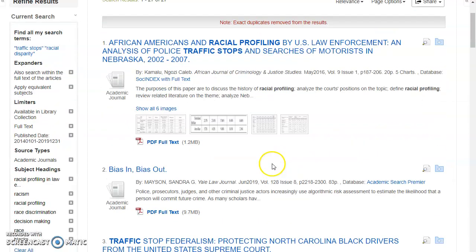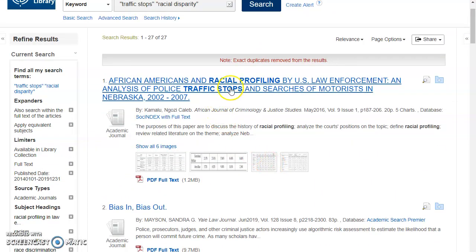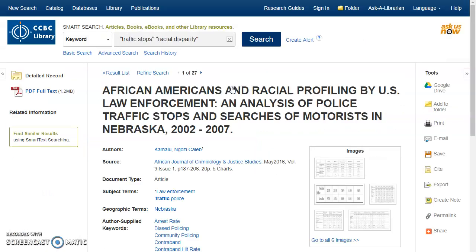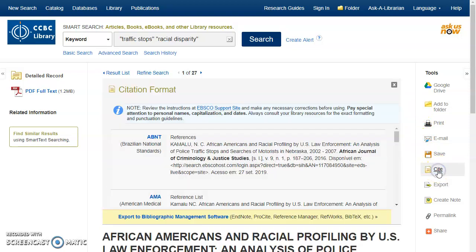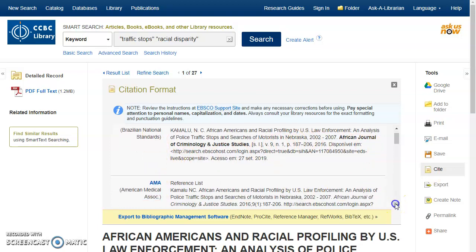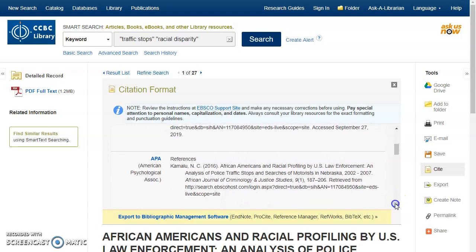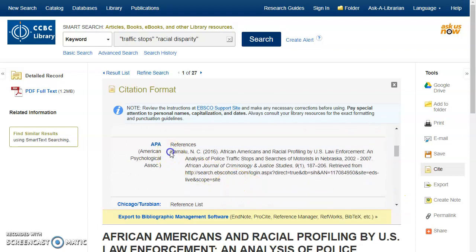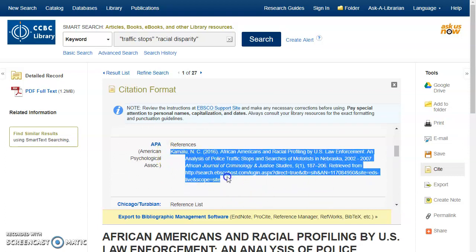Okay. Now I'm going to come up here to the very first one arbitrarily and open it up. And then over here on the right, I want you to see, here is cite. This will give me the citation that I need. Now you need an APA citation. Notice these are not it. Click on here, going down, and here it is. You can copy and paste this into a Word document. And do that as you go along with your research.